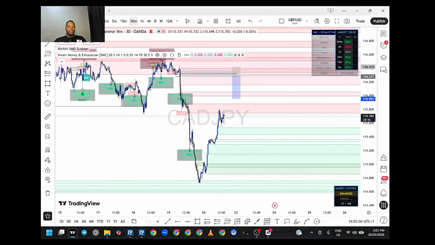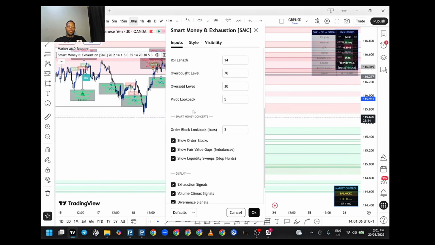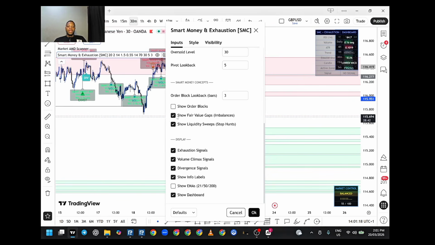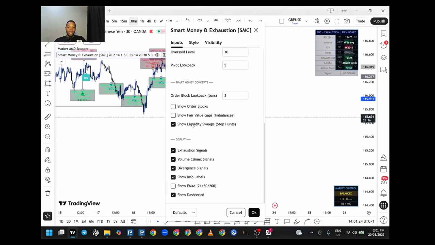Now let's open up this indicator and see what we have here. These are the settings where you can filter the things you need and the things you don't need. Here is show order blocks. To me, I'd rather mark my order blocks by myself. And show fair value gaps. I don't trade fair value gaps that much, so I don't need it. To me, liquidity sweep and hunt is very, very necessary. I would leave that. Exhaustion signals, very good.